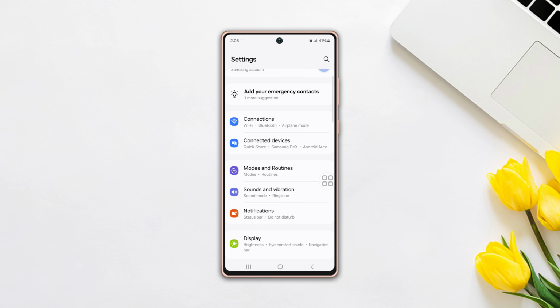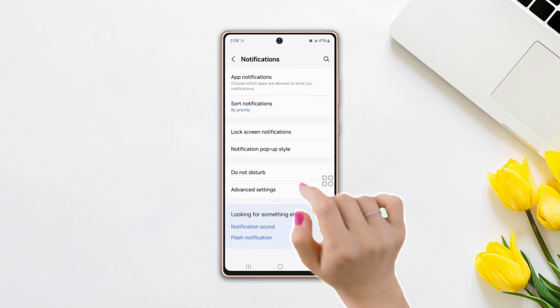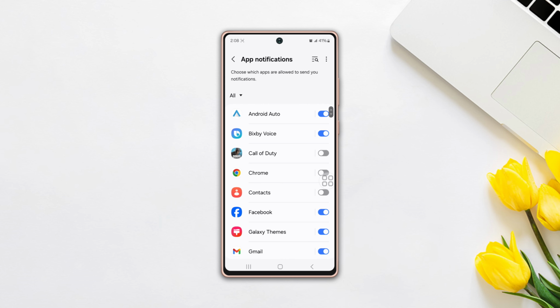then scroll down a little bit, tap on notifications, now tap on app notifications, scroll down. From here, you can turn on or off any app notification like Facebook, Chrome, etc.